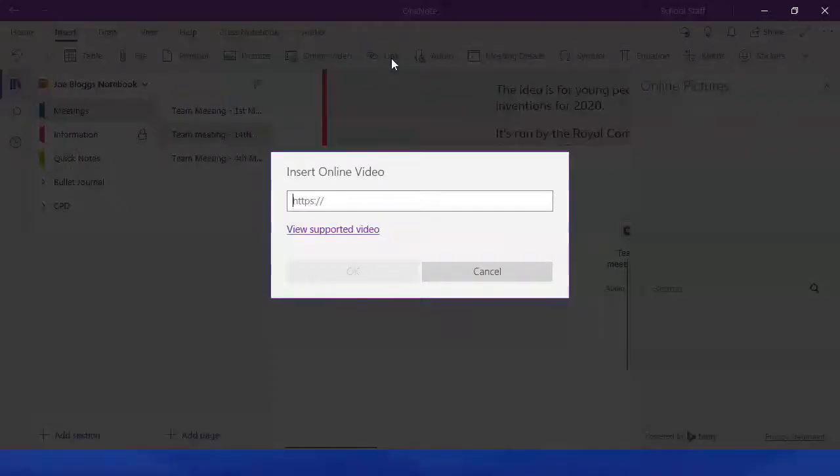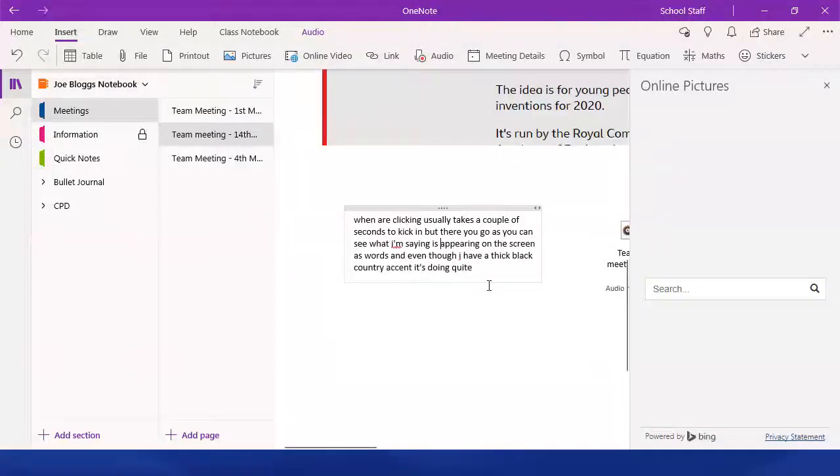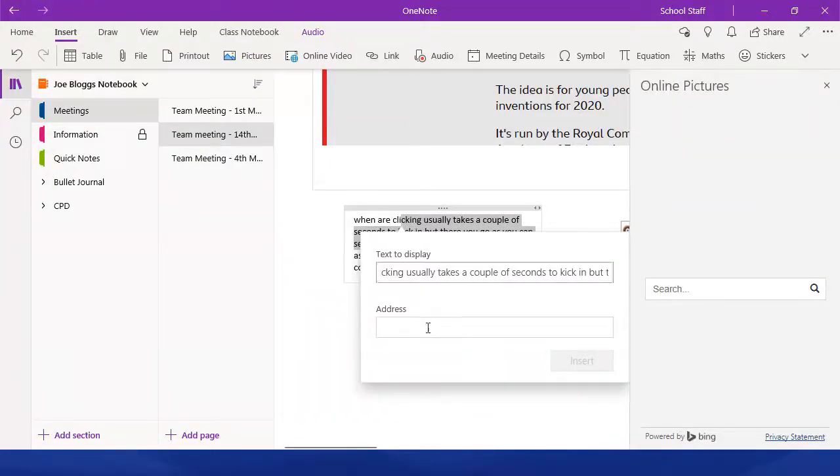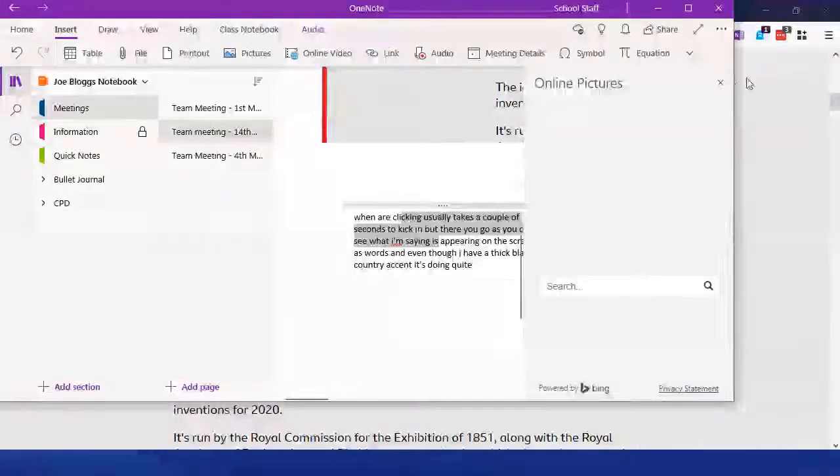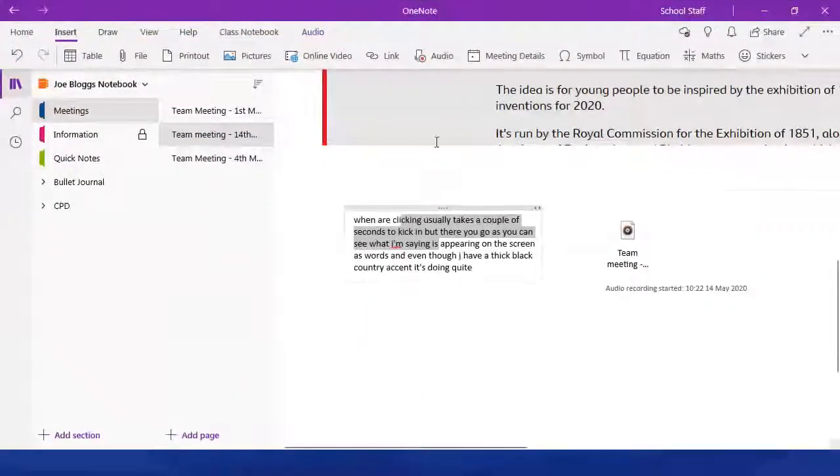And I can also add online video, so that is literally just pasting the URL of the video in. I can paste the URL of a video from my OneDrive if I wanted to, or you could put a YouTube video in, and they'll just be in the OneNote for you. Obviously, I can highlight a bit of text and make it a link to a website, so I can link to websites, those sort of things. Let me just get that closed down.